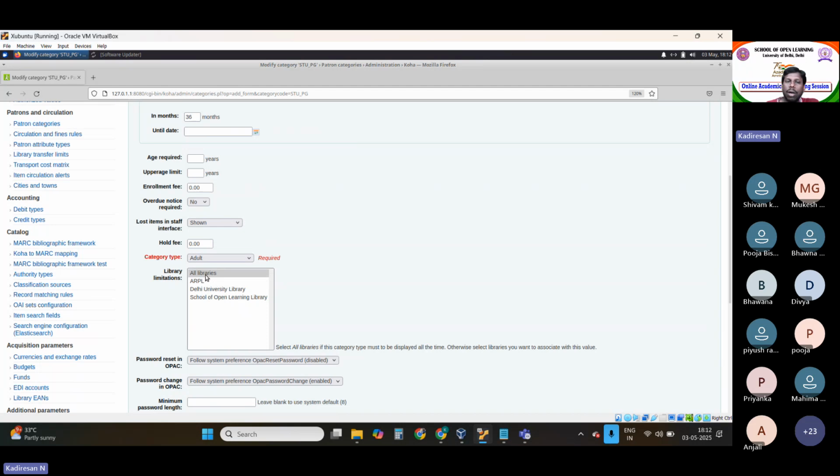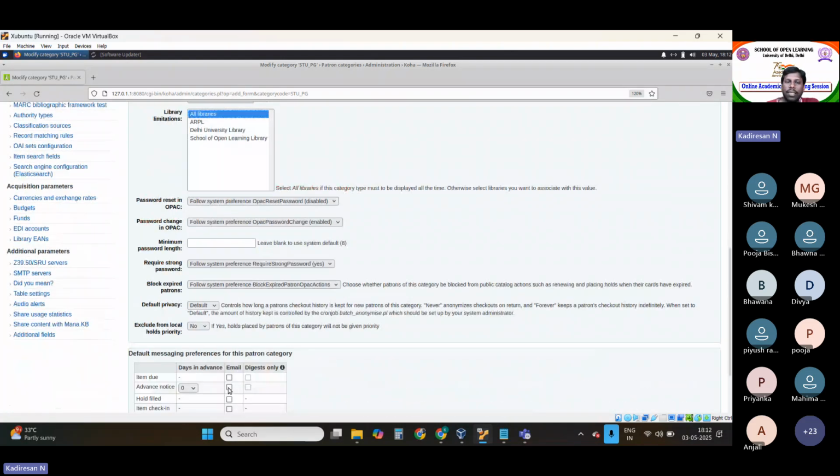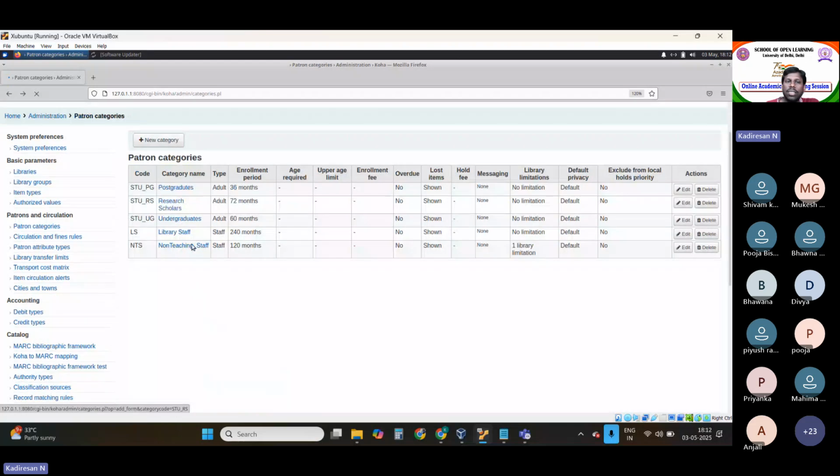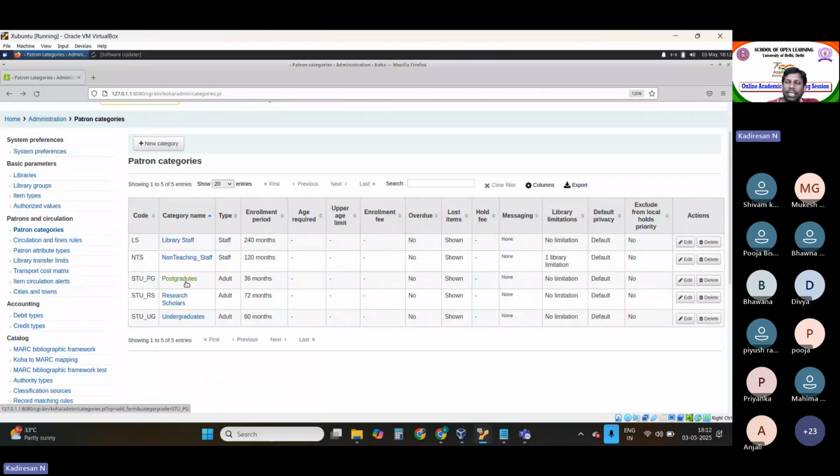Okay. So I'm going to choose all libraries, where this will be available to all the libraries, whatever I'm going to create, or Delhi University Library, whatever library you're going to choose. Okay. And then give save. Okay. Similarly, we are going to create for non-teaching staff, library staff, research scholars. So these are the things. Okay. So here you can find non-teaching staff. It is limited to one library limitation.